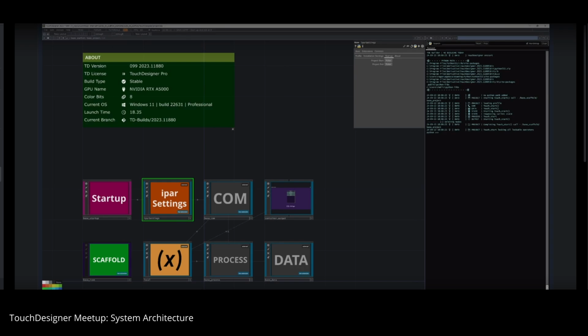Anything that deals with communication out to other machines or other processes lives inside a COM. Process is where we do any kind of processing work. So if there's any computation that's going to happen, that tends to live in process. And data is a store of data that's available regardless of the machine that starts it. Output's our last one, and output is typically the component that's variable depending on which project we're running.